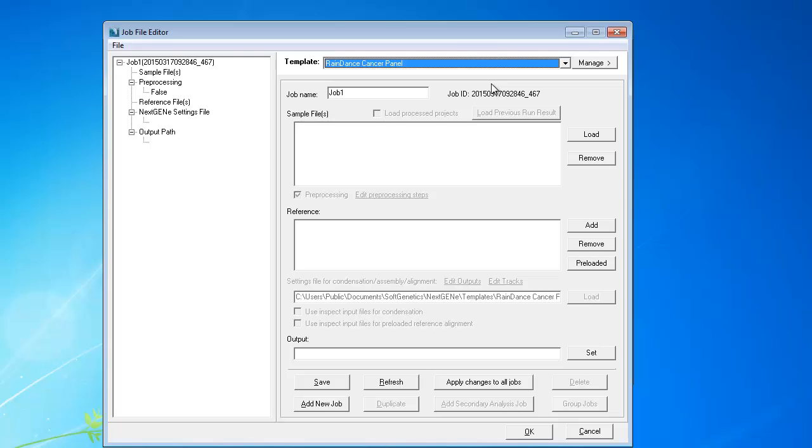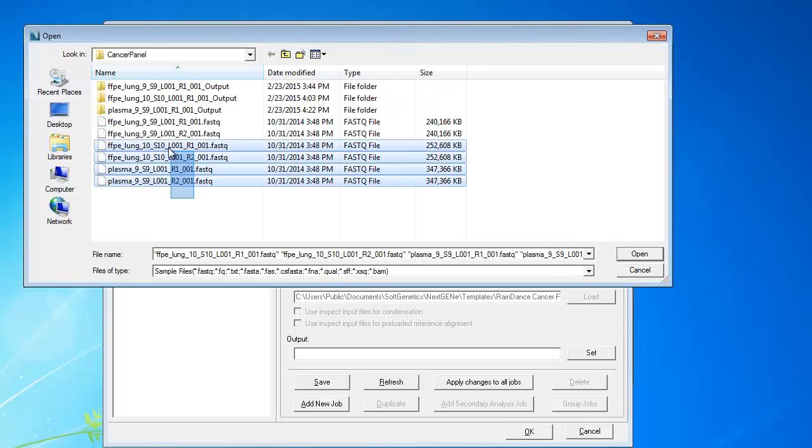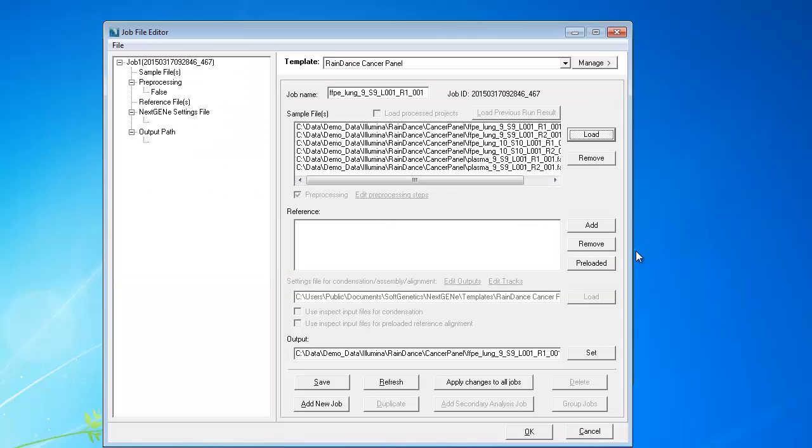The template includes all the information for the job, except the sample files and reference. Click Load to select the sample files. You can select sample files for multiple samples at once. The samples will be divided into individual jobs in a later step.